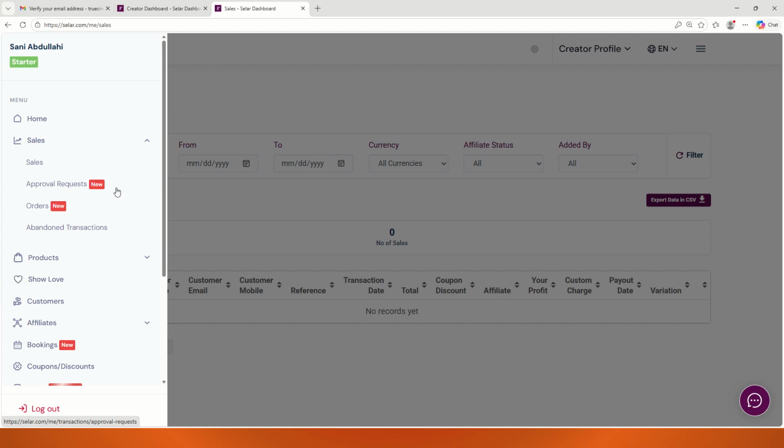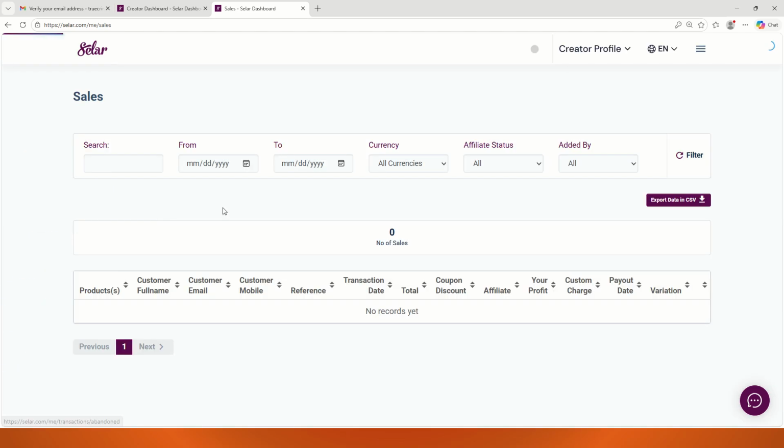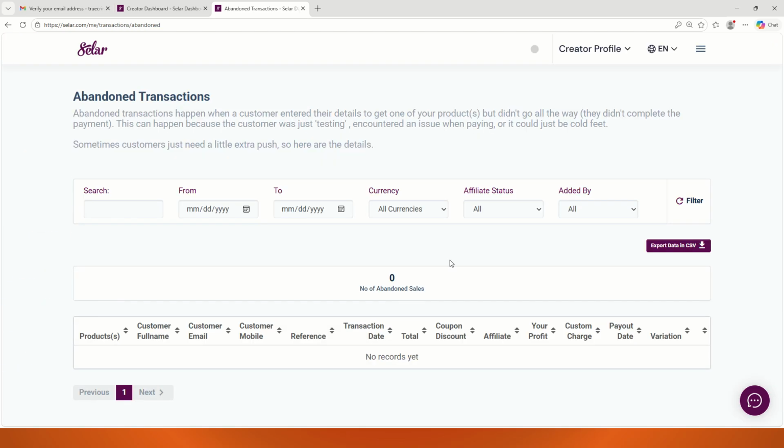All right, so approved requests, these ones they are new. You can also check to see the abandoned transactions. All right, so this is the abandoned transaction section.